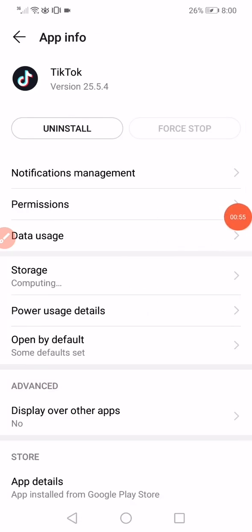The third solution and the last one is click on uninstall or remove TikTok from your phone and then reinstall it again.